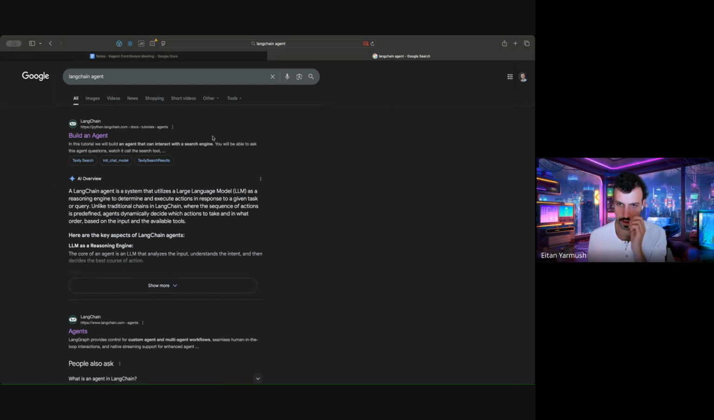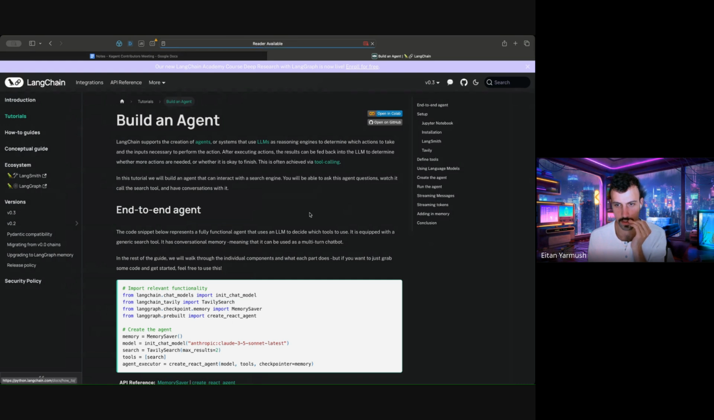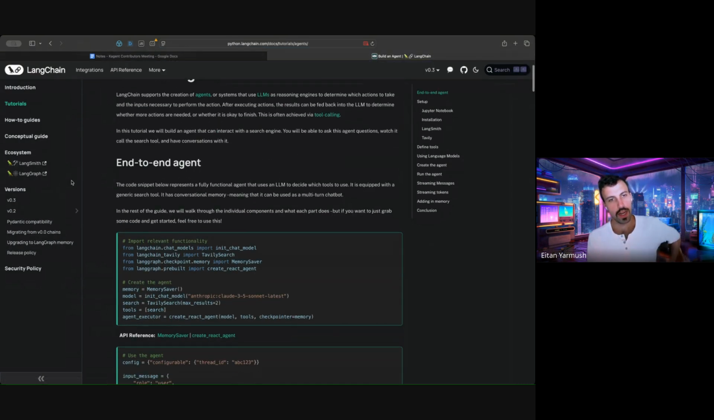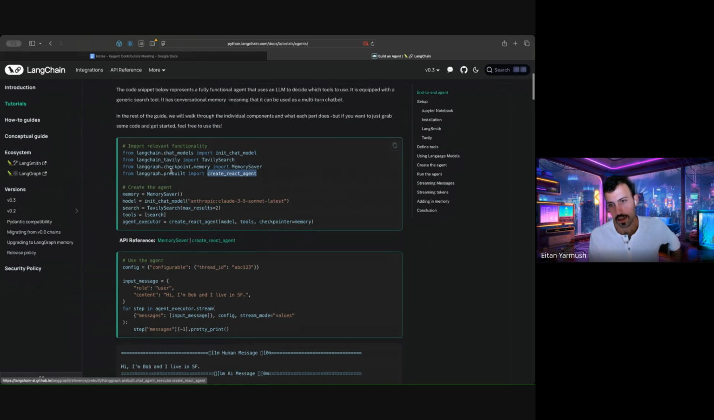Entity get removed? That's weird. Well, okay, so if I go to the tutorial about how to build an agent, it tells me to build it with LangGraph. Specifically, it tells me to build this using this pre-built agent.